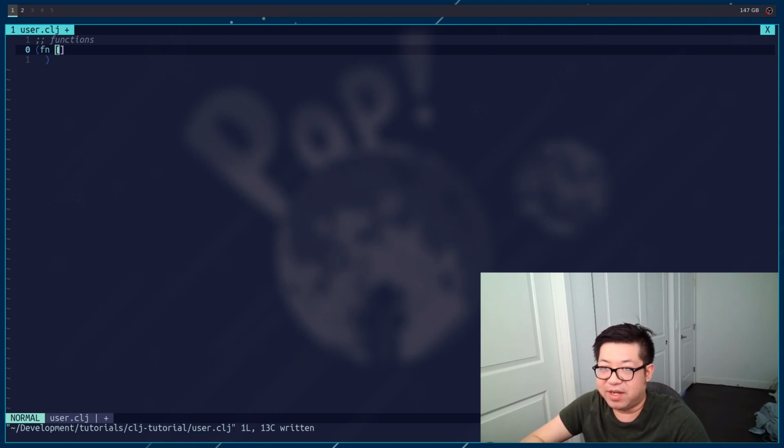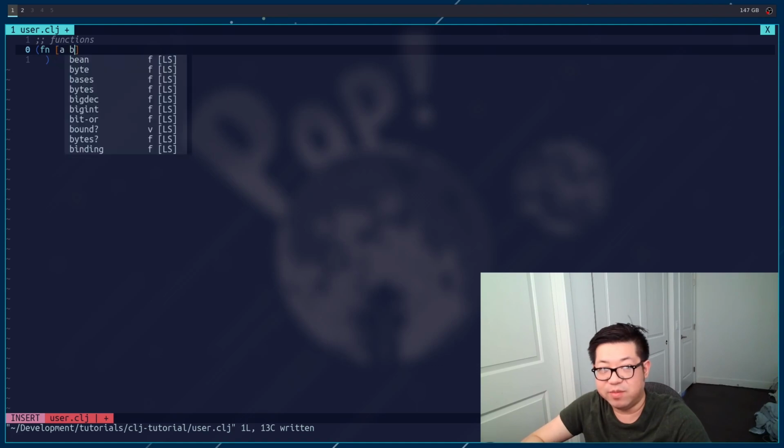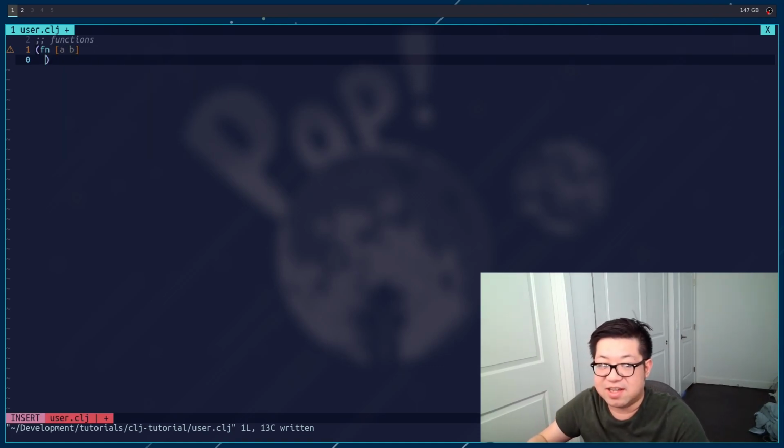And then it's going to be followed by a vector. And this is where you could specify the arguments that you want. So let's say that we have a and b. And now this function has access to 2 arguments that need to be passed in. And then finally, the last part is the function body, where we can do anything with the arguments that have been supplied. So here, let's just add a and b together.